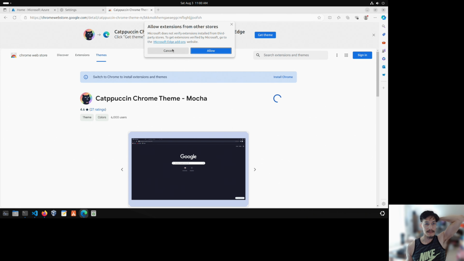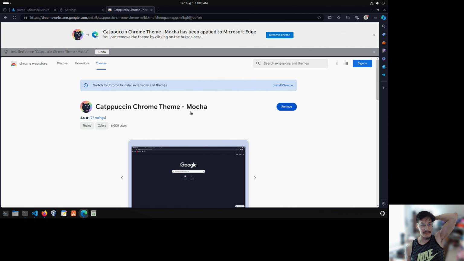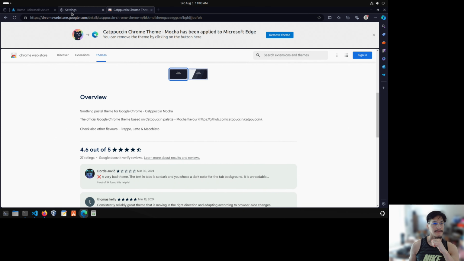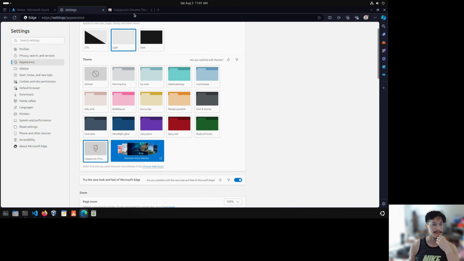Allow extensions from other stores. Does not verify extensions from installed third-party stores. To get extensions verified by Microsoft, go to the Microsoft Edge add-ons website. I think I'll just stick with this. Okay. Ooh, that looks kind of off. Actually, that's good because I realize I guess a lot of you don't want to see a big white screen all the time. So I'll take it. Okay.